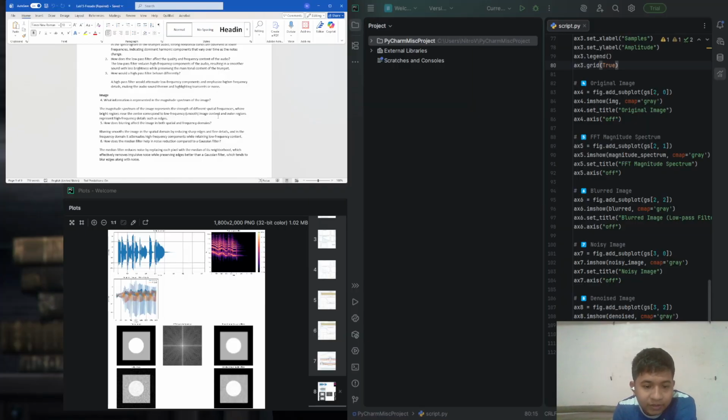How does blurring affect the image? It smooths the image in the spatial domain. It reduces the sharp edges and the fine details. While it attenuates the high frequency components, it just retains the low frequency content.